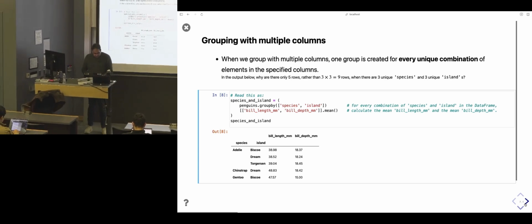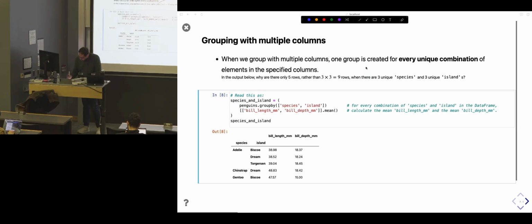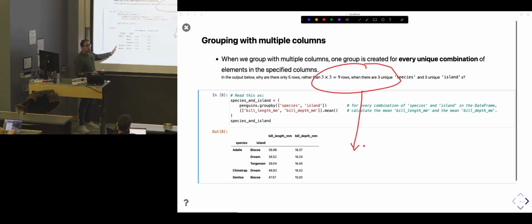Justin. Chinstrap and Gentoo penguins don't appear on the 2 missing islands in each of their rows. Exactly. It's because chinstrap penguins only exist on 1 island. Same with Gentoo penguins. They also only exist on 1 island. Not all 3.